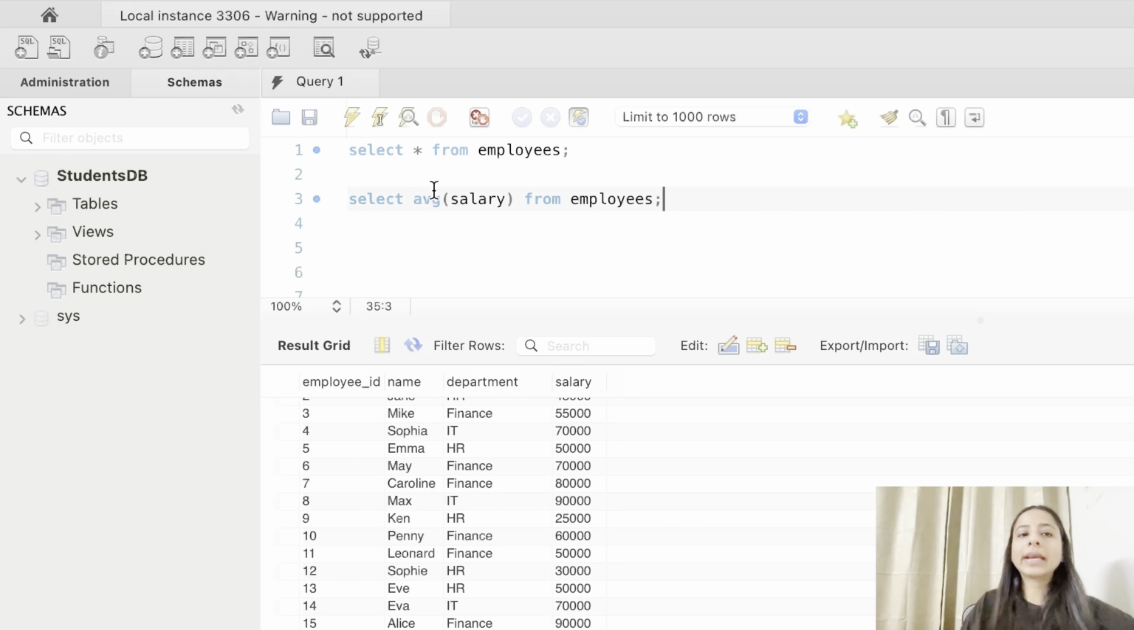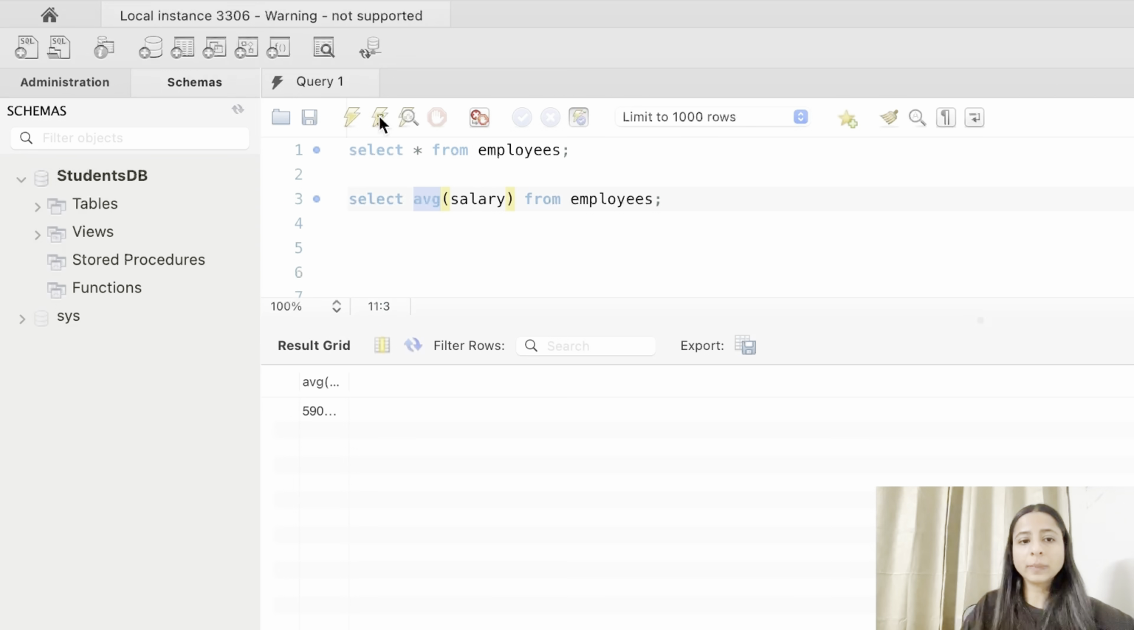Now this aggregate function will average out the salary of all employees, and it will be applied on the entire data set. It will give you only one value, one row with the average salary. So let me execute this. Here we get the average salary as 59,000. Okay, so this is the average salary of the employees.